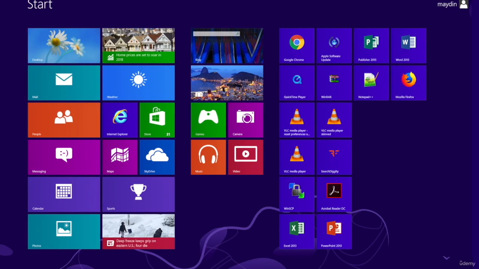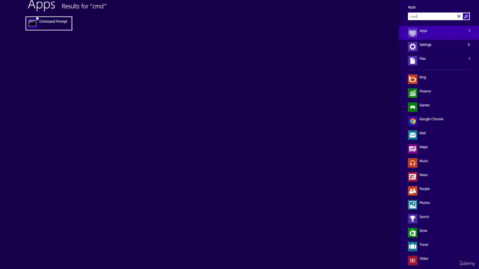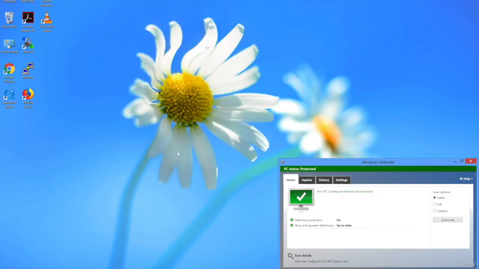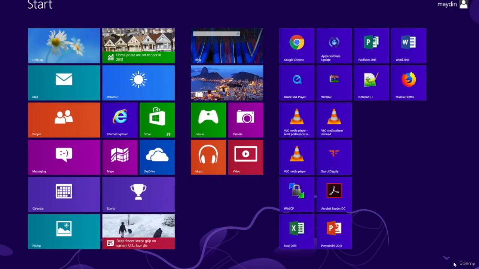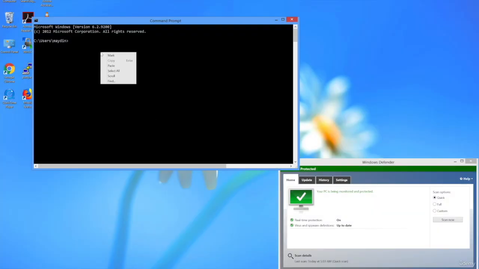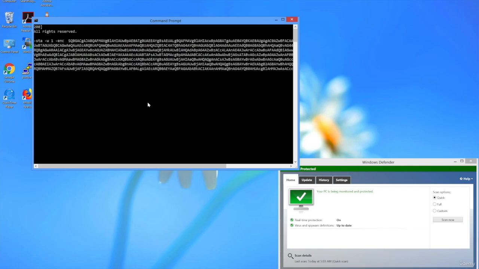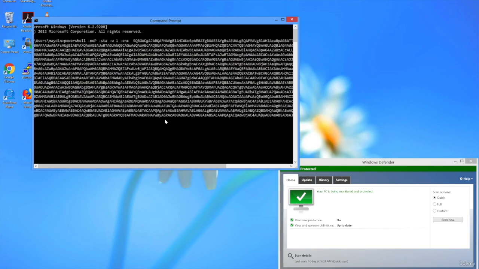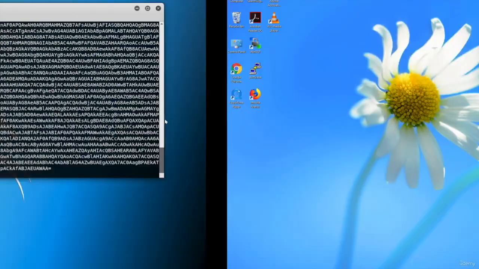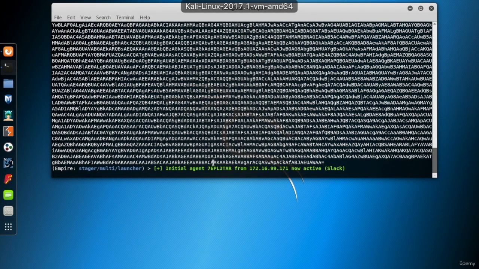Or you can type Command CMD in Windows Start menu. Windows will find you the tool. Or you can try to find the Command Prompt tool inside the All Applications menu, which I honestly don't remember. Copy the generated command, paste it in the command prompt of the victim's system. Command prompt disappears when the command is executed. Go back to Kali. As you can see, we have a new agent.